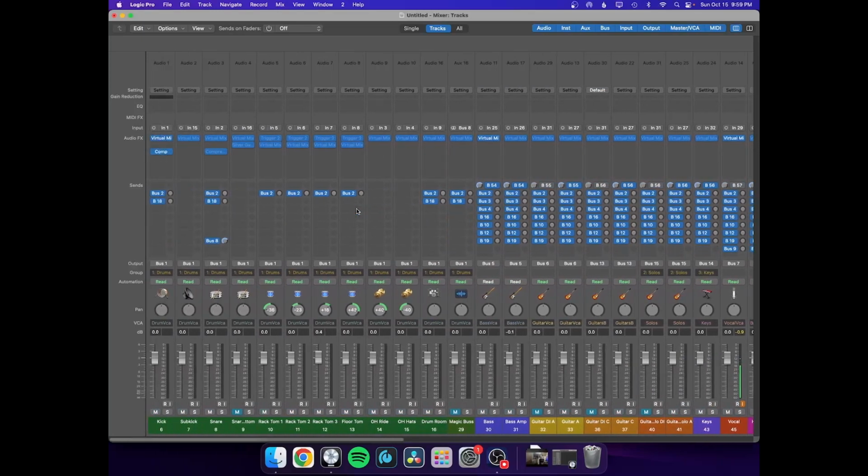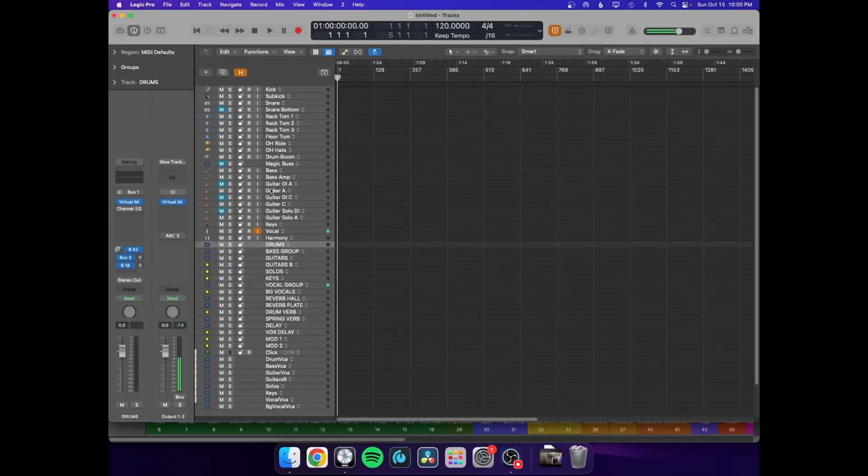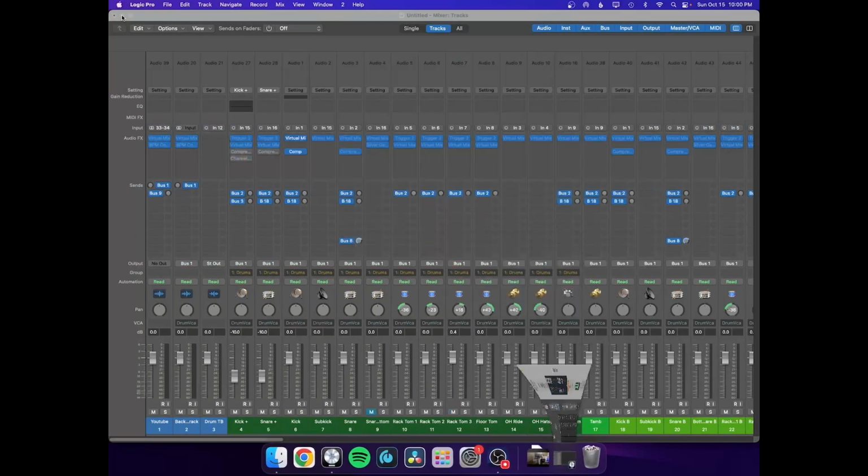But basically, that's the way that the VCA faders work, and that's the way this template works. And if you want, you could go into the arrange view, and I could unhide and show some little hidden gem tracks that I have. So this is what I use.